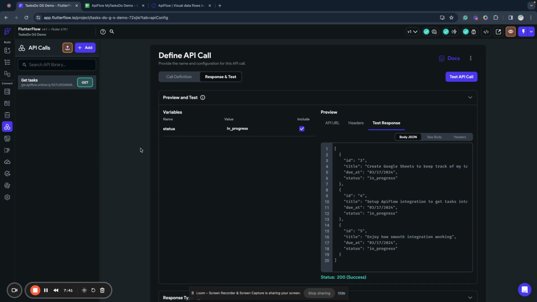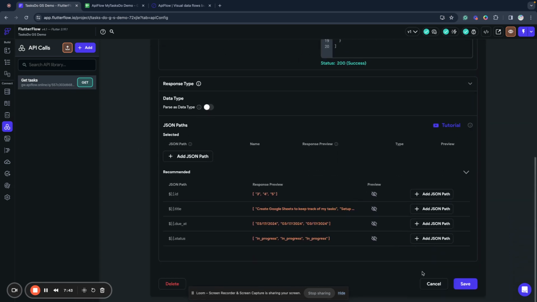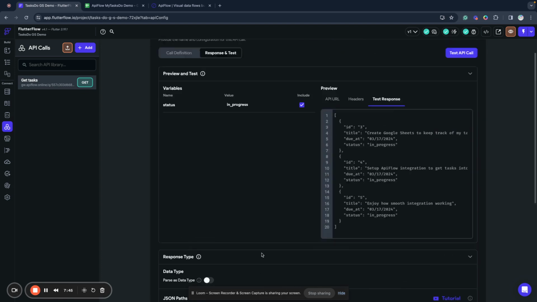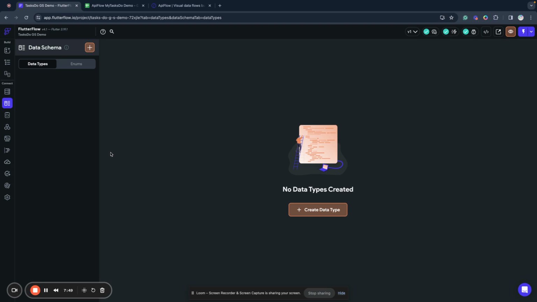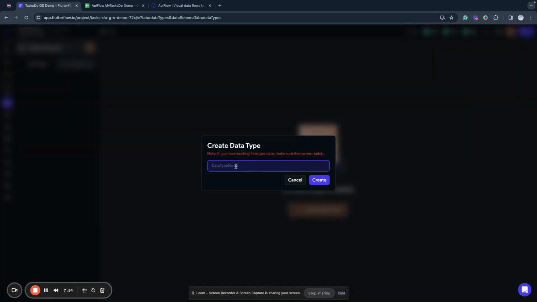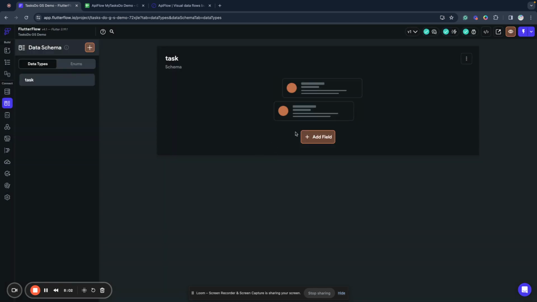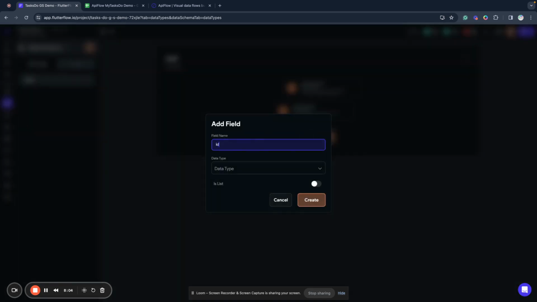It also works. So great, we made it working. Next step is to create a data type to map response data to a more structured data type. So we will call this data type task, and we will add fields: ID.